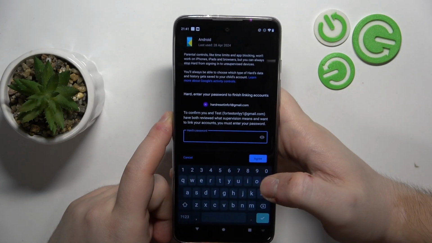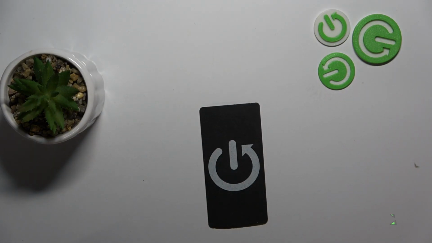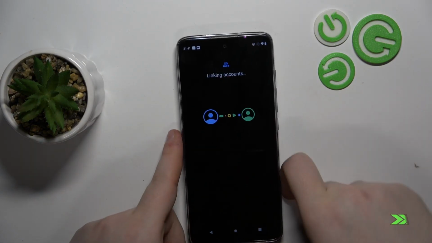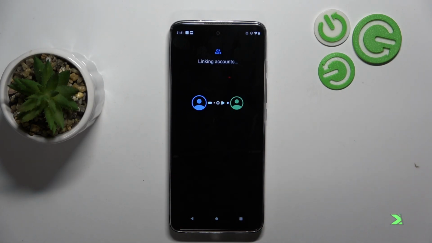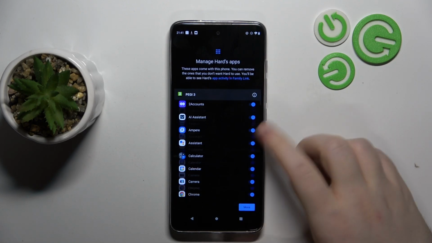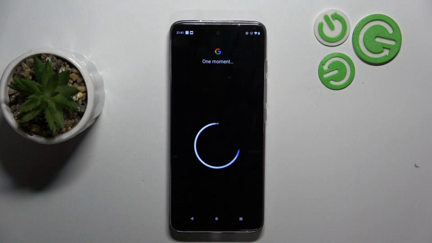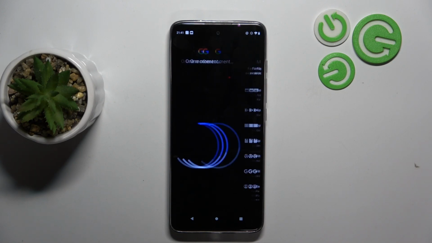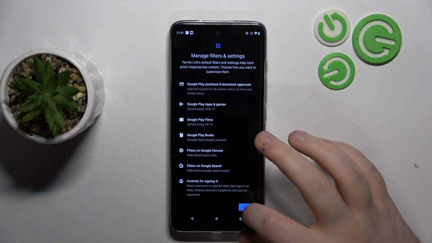And here you have to enter your child password again. Now click next. And here scroll down and click next. Now scroll down again and click next.